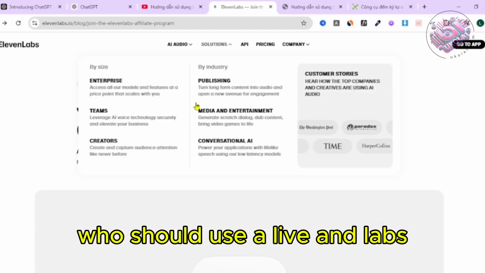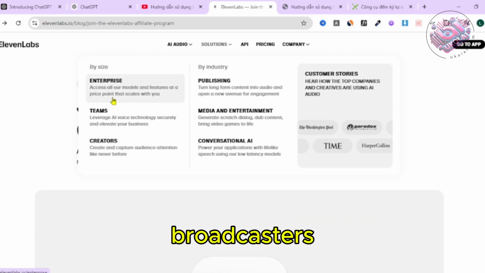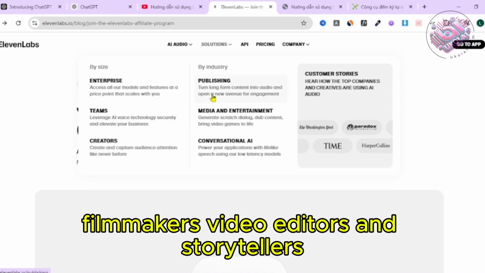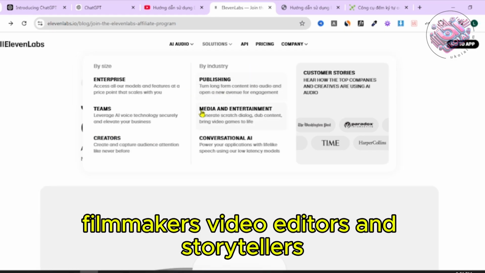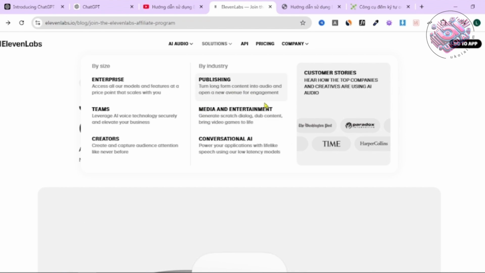Who should use ElevenLabs? Creative content creators, podcasters, broadcasters, filmmakers, video editors, and storytellers, online educators, and course creators.